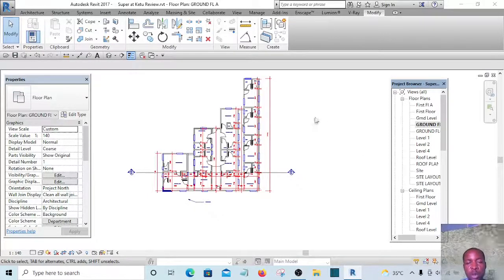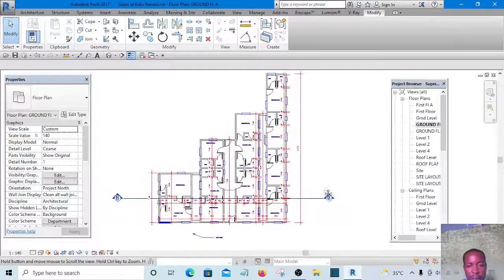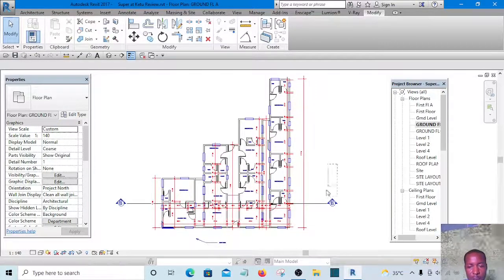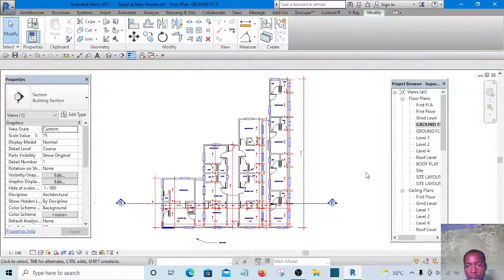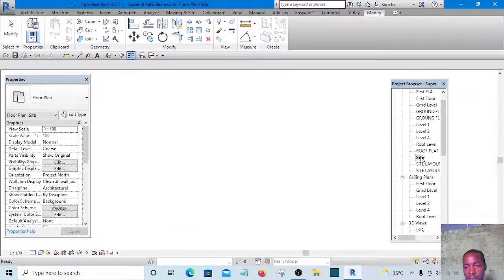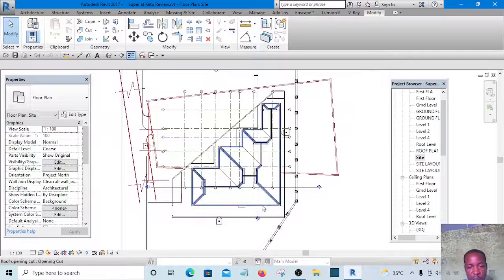In this video, I'll be showing you what to do if you don't see your section line. Now, if you look at this plan, I can see one section line here, and if I go to the site, I can see I have two section lines. I cannot see this particular one.